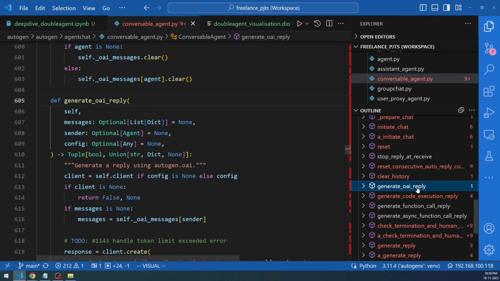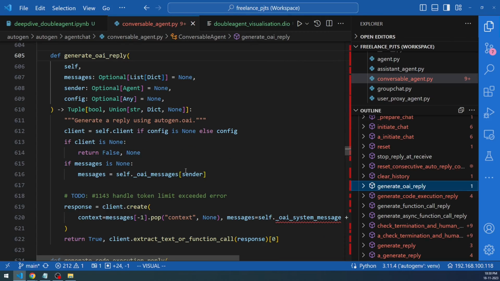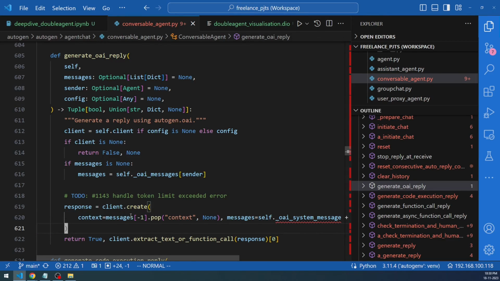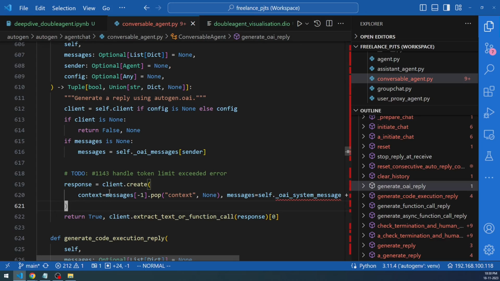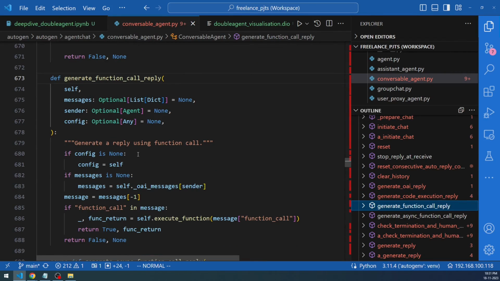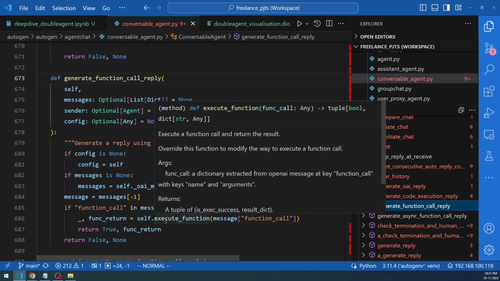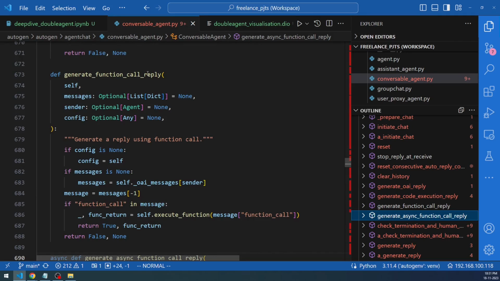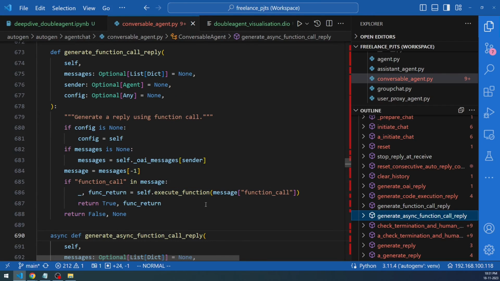If you go to generate OAI reply, you will see that this goes to client.create. This is the OpenAI completion endpoint, where the replies are received from the OpenAI GPT 3.5 or 4 model. So this is the OAI reply. If you go to code execution, I think it did not move. If you go to the function call, you will see that it is using the execute function method, and you can also go to the function call reply. So here is the function call reply. You can use the execute function. Sorry about that.